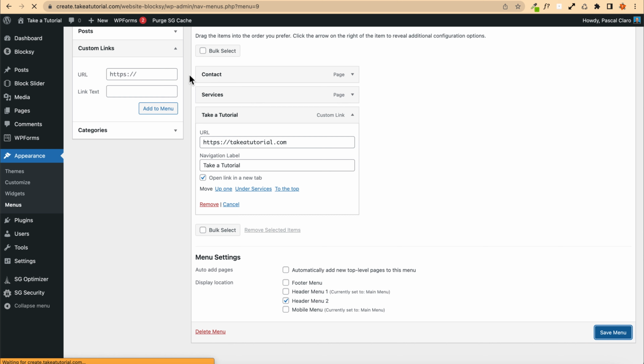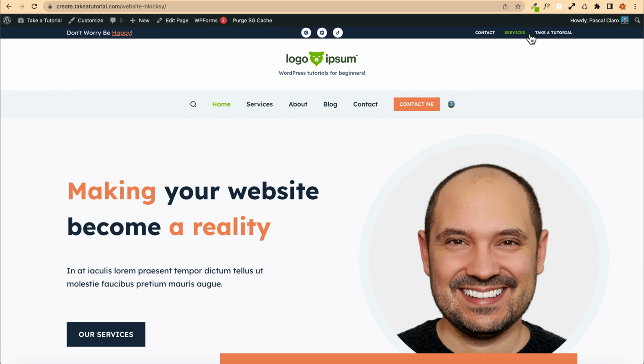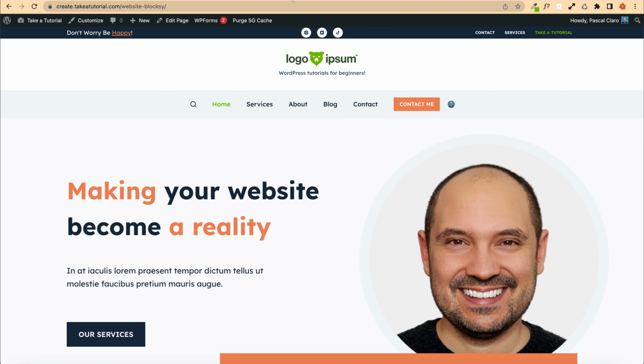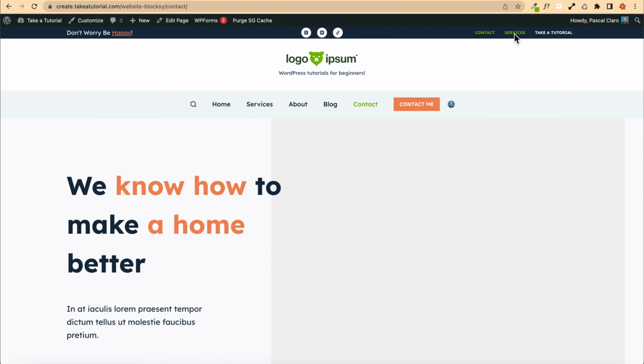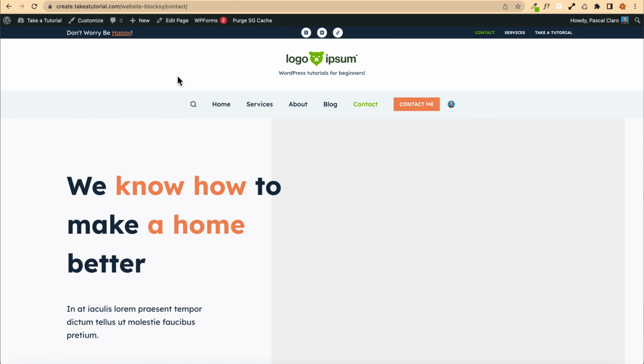I can go back to my website to see how things are changing now. And as you can see, my secondary menu gets updated, and I have my link to Take a Tutorial website. And if I open it, it opens in a new tab. That's great. I also have some links to my contact page and to my services page, which are great.